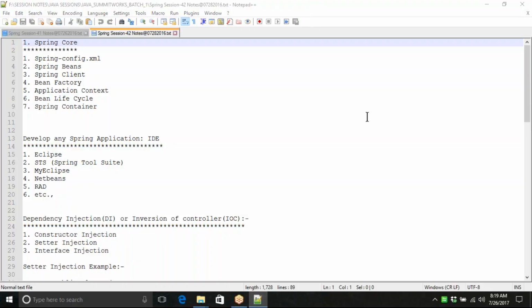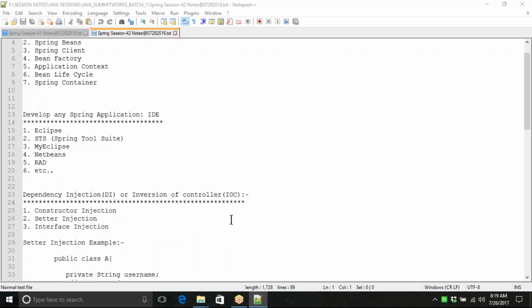Constructor injection and setter injection are practically possible, so that we can perform them practically using both the setter approach as well as the constructor approach. So what do you mean by dependency injection?